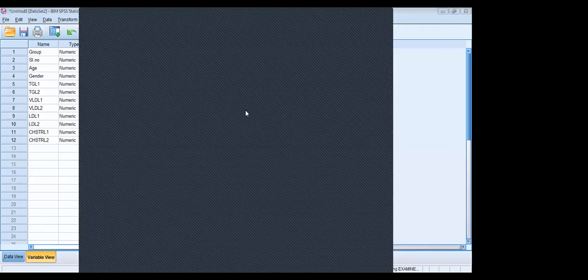Then from the output window, we will get the results of normality.